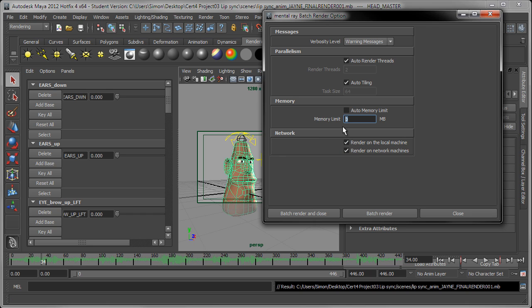I wouldn't use all of it. What I might do is type in, let's go with half or 2/3. So I could just go 4,000, and you can see that pops up as 3.9 GB. So I've got 2 GB for whatever else the computer's doing, and 4 GB for rendering this project.